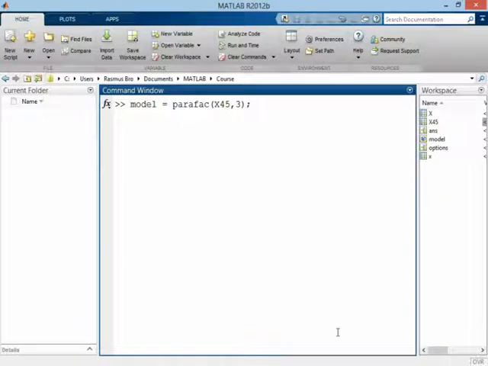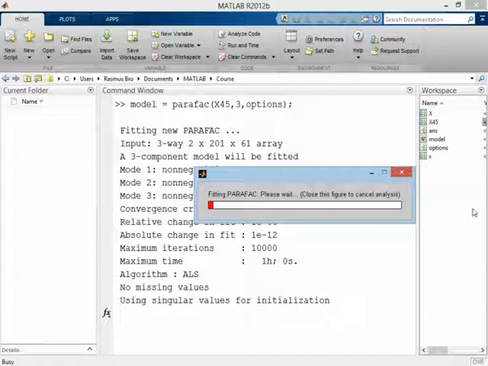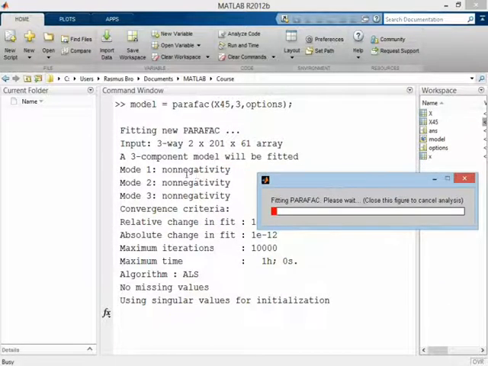So let me now do the model again, but including the options. And now it's a good idea to check that you spelled it right, and we can see here that we did impose non-negativity in all three modes. So now the algorithm is changing from an unconstrained regression to a non-negativity constrained regression.